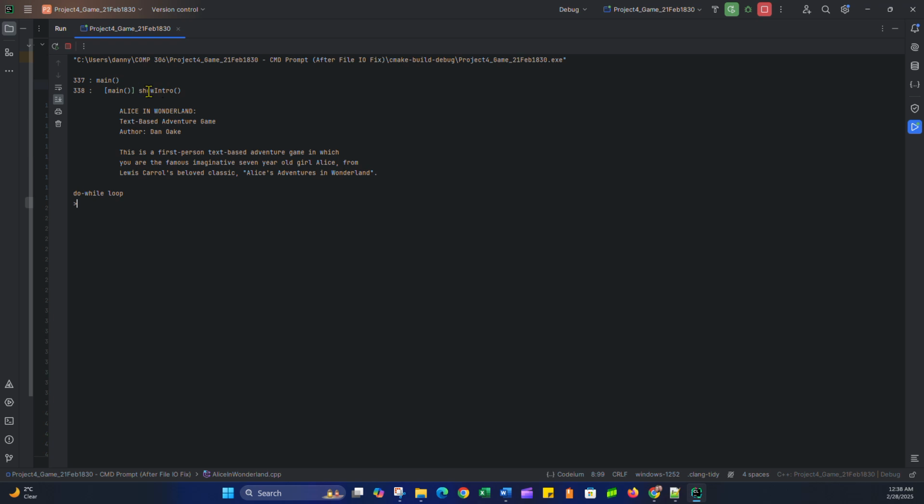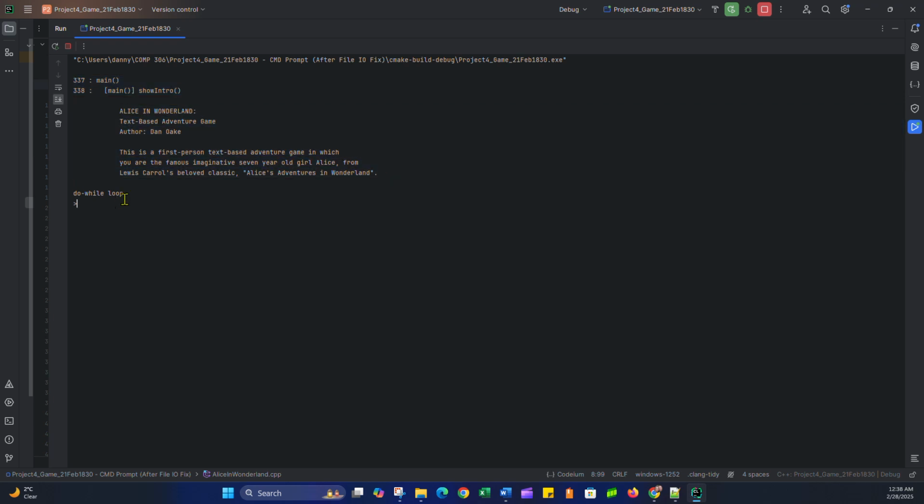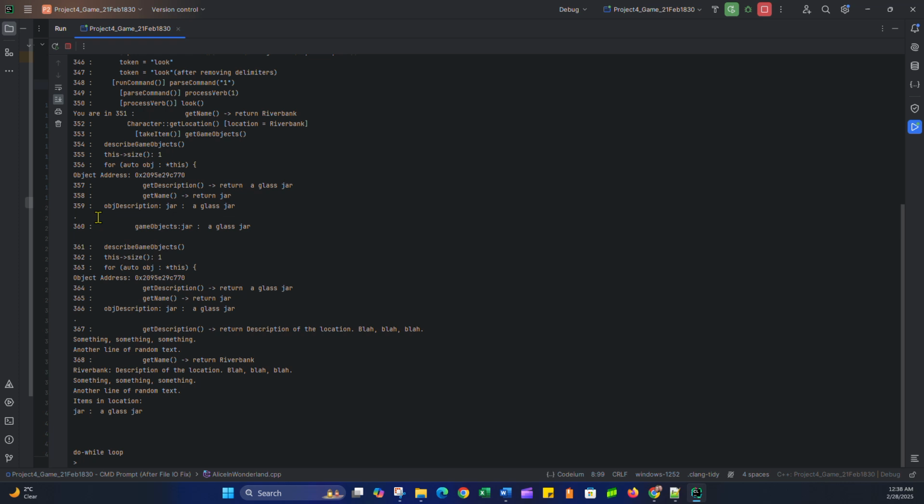So again, this is what I mean by the debugging code. It indicates the main method got called and then the show intro method within main got called. This is typically all you'd see, some introduction to the game. And you normally wouldn't see the do while loop, obviously. That's just indicating this is the main do while loop. But you could type something in, you could look around. Typically what you would see is, hey, you're in the riverbank, and a description of the location, and another line of text. Obviously this would be the description based on the book. Items in the location: a jar. Again, some of these items are specific to the location and align with the text in the book.